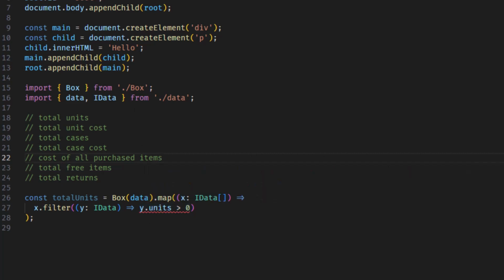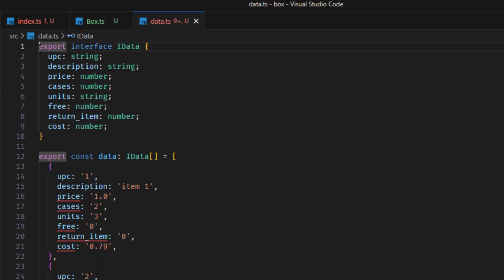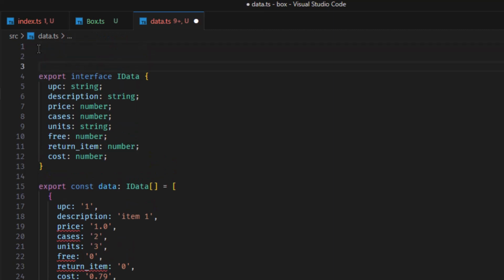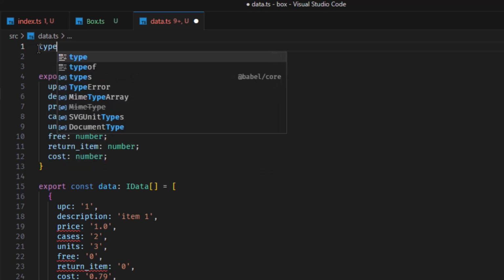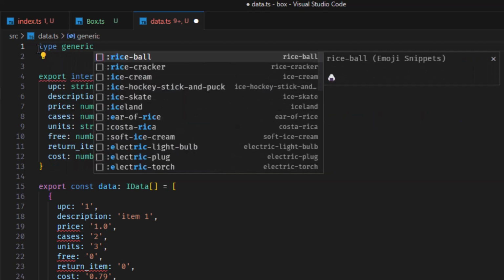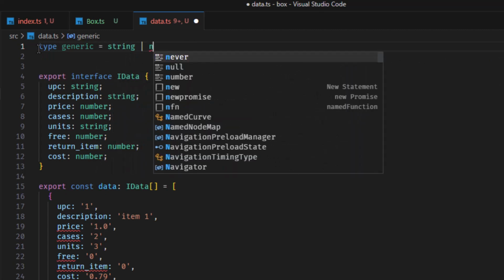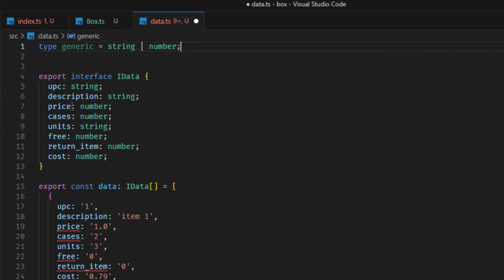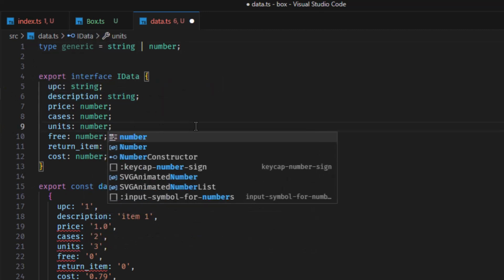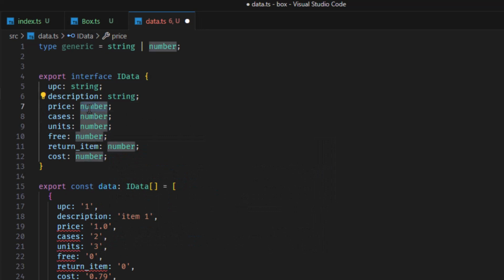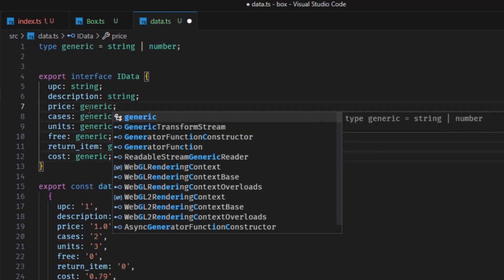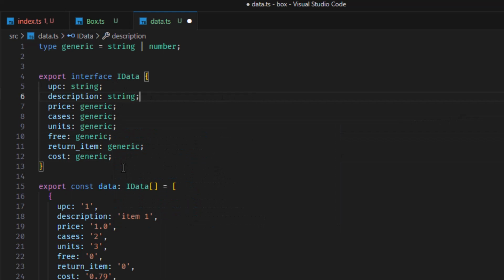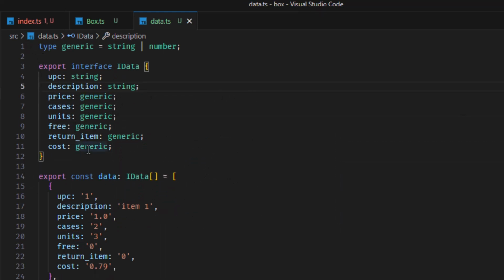So an alternative that we could just do, let's go up here and say we're going to create a type. For now we'll call it generic. That's a terrible name to use, but it's going to be a string or a number. And then we'll put this back to a number. We'll double click, Control D, D, D, D, D, and we'll just type in generic. So now all of these could be strings or numbers. We don't totally care. It gives us a little bit of flexibility.